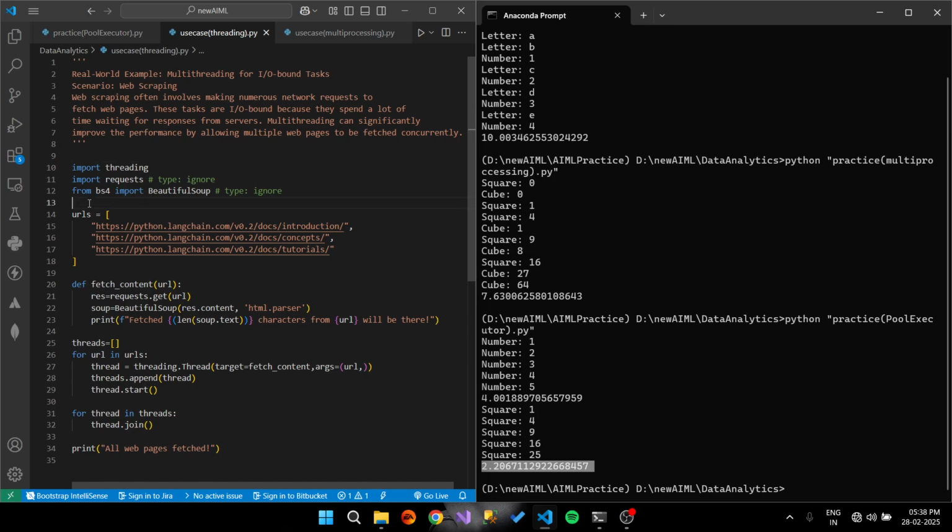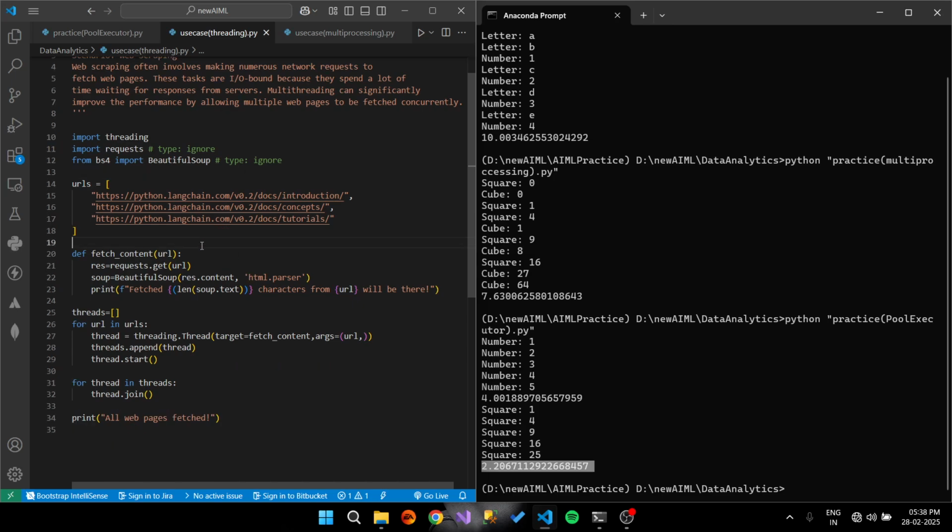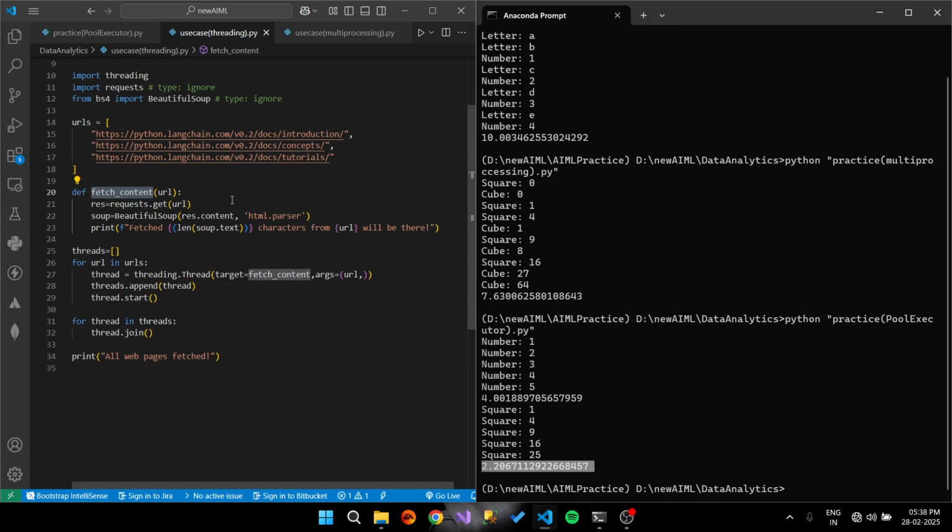If we have to make web scraping more efficient, we have to use threading. You can see here a fetch component function where we are fetching using Beautiful Soup. We first request to get the URL, which is going to be passed here as a parameter, and soup is equal to BeautifulSoup.